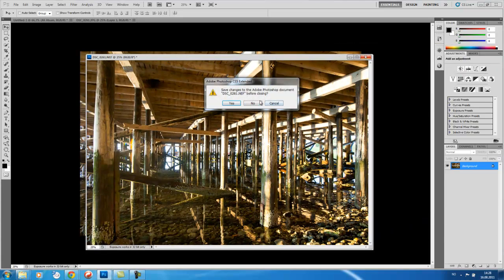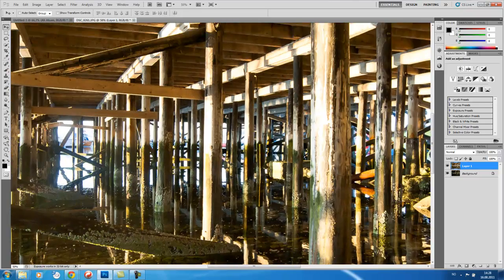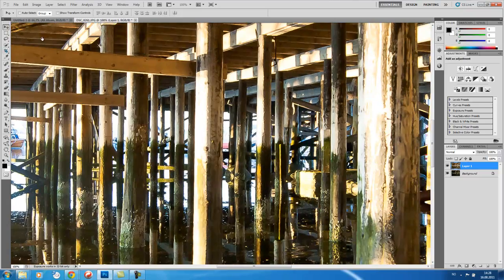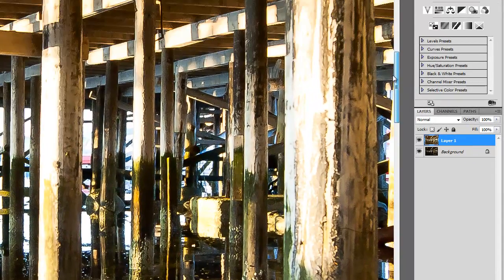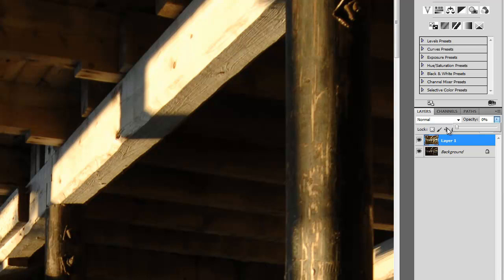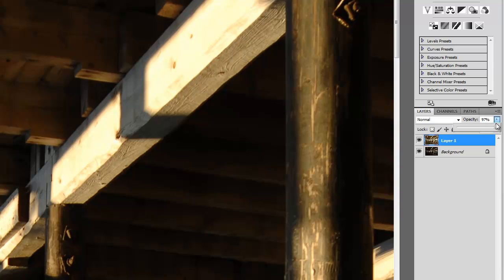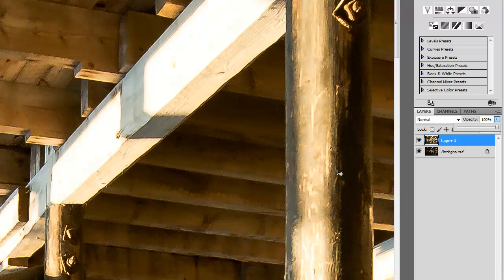So we close this and this time we choose no. And here we have the original. Let's zoom in a little bit. Now this is the image that we have processed, and this was our original image. So processed and original, processed and original.